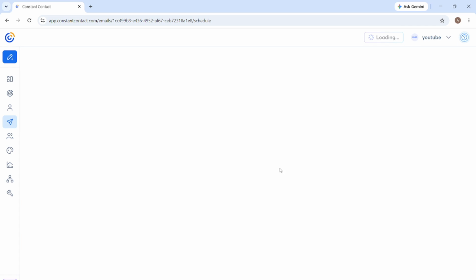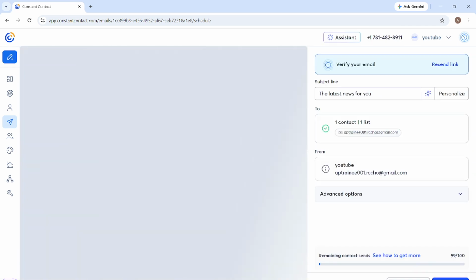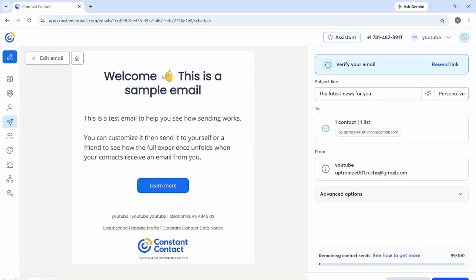Use Schedule if you want the email to go out at a specific future time. This can be useful for targeting when your audience is most likely to engage. Use Send Now if you are ready to deliver the email immediately. Either choice is valid, depending on your timing and your campaign strategy.